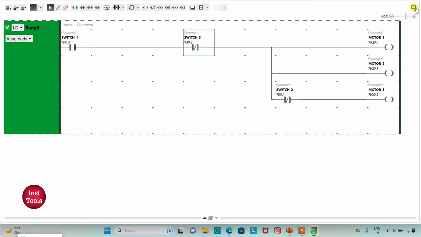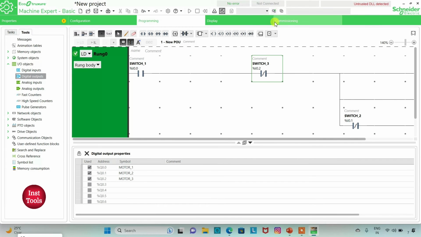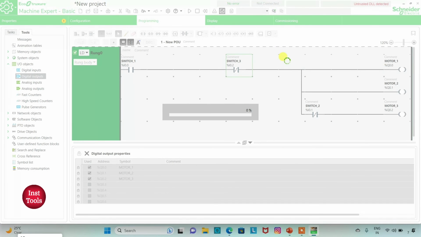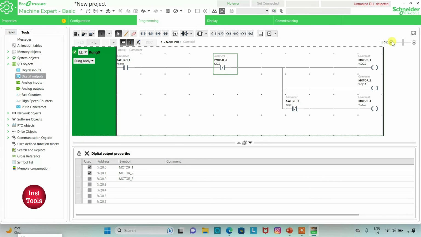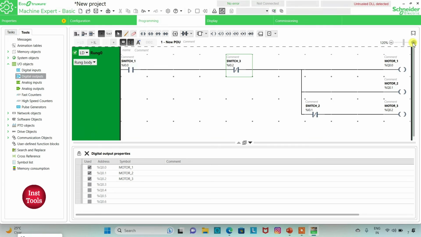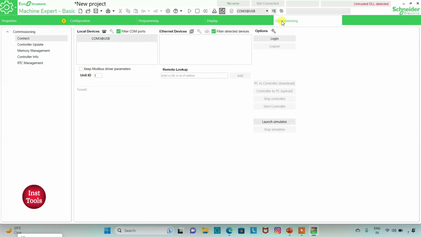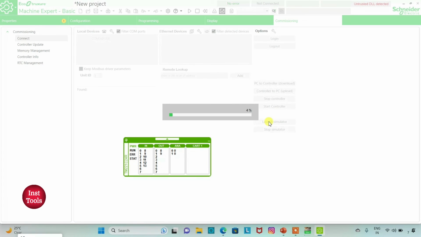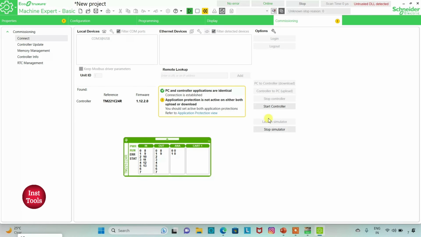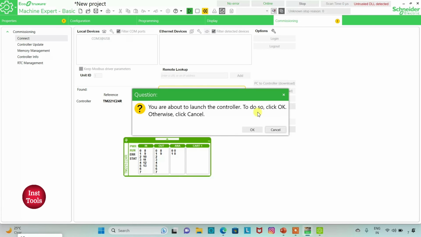Now we will exit full screen mode and then we will compile the program. We will zoom out. Now we will go to commissioning. Here we will launch simulator. And then I will start controller. To do so, click OK.